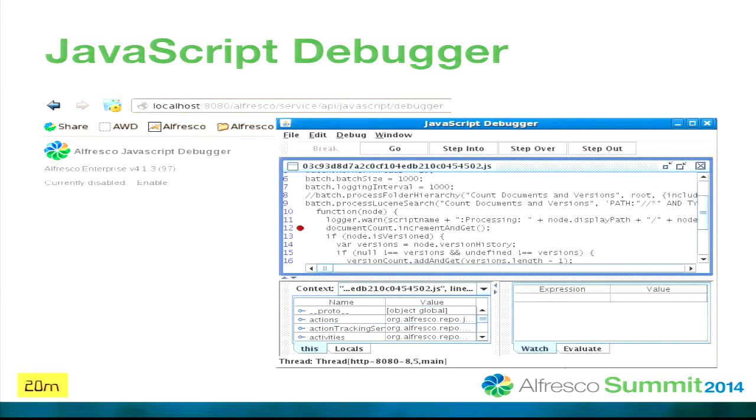The JavaScript debugger: Alfresco has a debugger for JavaScript scripts built in. You go to /alfresco/services/index, and there's a link at the bottom for the debugger. When you enable this, any script that is run in the repository, whether it's a web script or an admin script, will essentially freeze on the first line and come up in this debugger, and you can single step or continue. You can inspect variables.